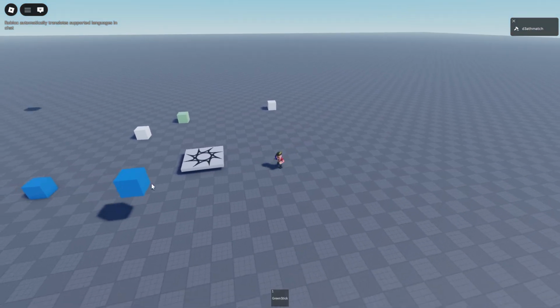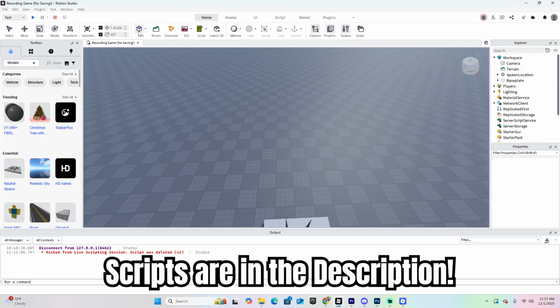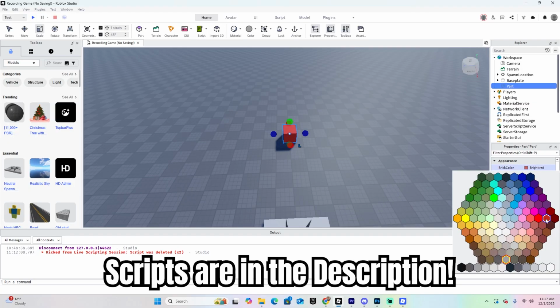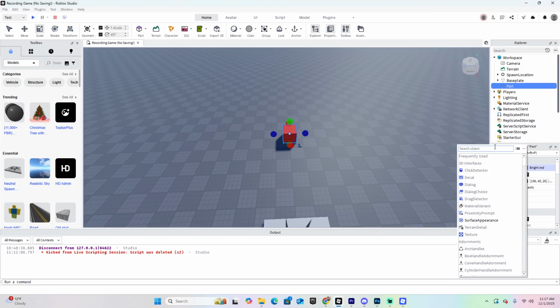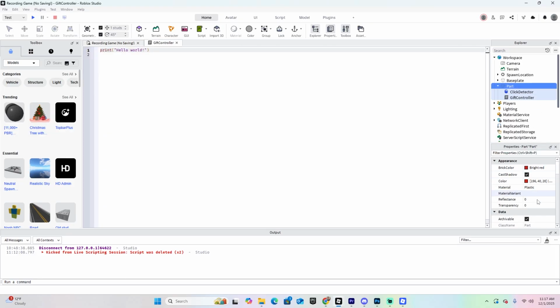Today I'm going to show you how to make a random in-game gift system. Let's get started. First thing we're going to do is just create our part. Then we're going to insert into our part a click detector. And we'll also insert a script. I'm going to change the name of the part to gift.